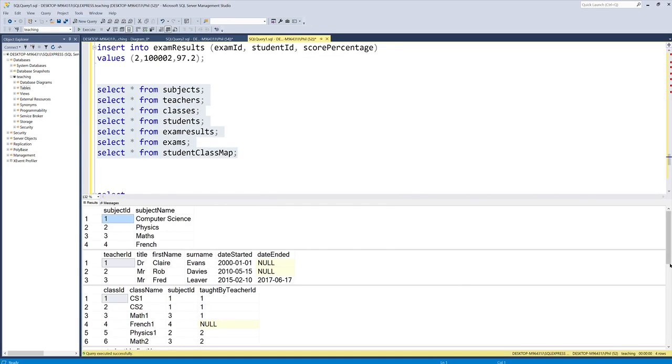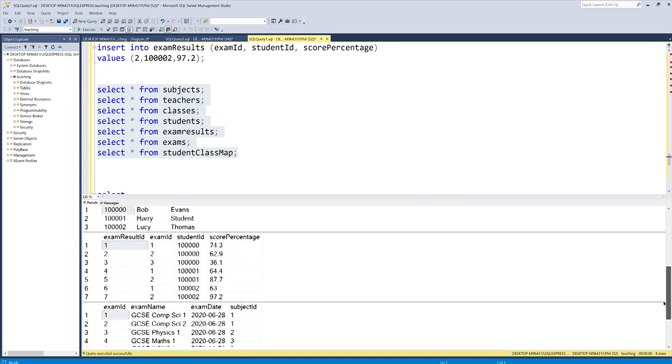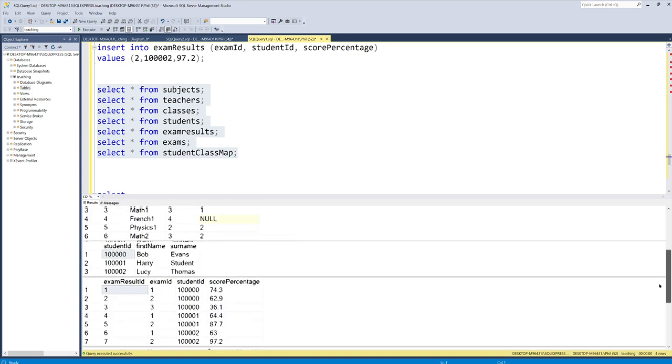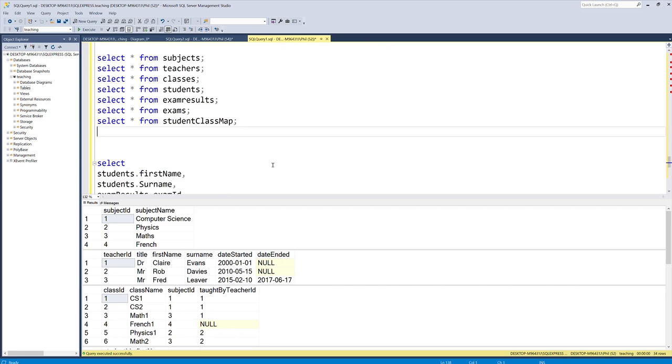Okay, so we have 7 tables with some data in. Now what we'll see is it's quite hard for us to actually make sense of all this because it's 7 distinct tables, there's numbers all over the place, and it's quite messy for us to read. So we need to ask a question of the database so that we get something sensible out of it.